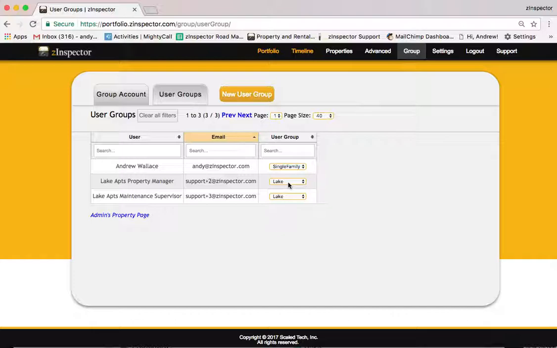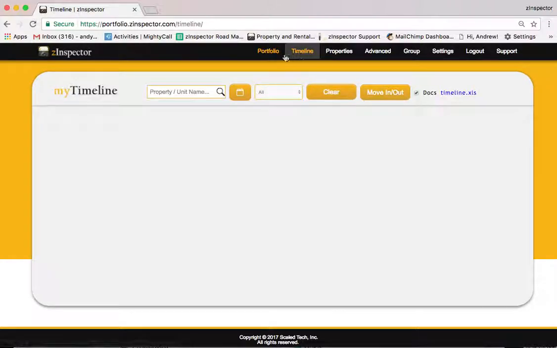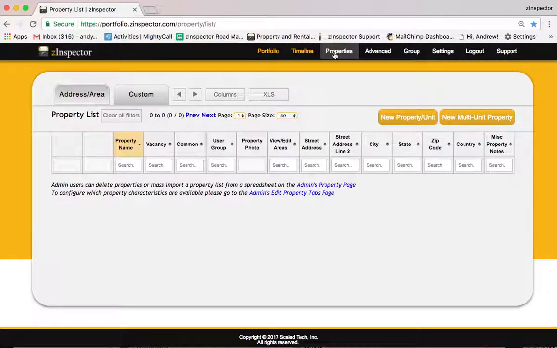Now I'm just going to show you this. When I go into timeline now to my existing inspection data, I'm actually not going to see anything anymore, right? Because I'm looking at timeline, there's nothing here. Same thing here with my properties, there are no properties here.